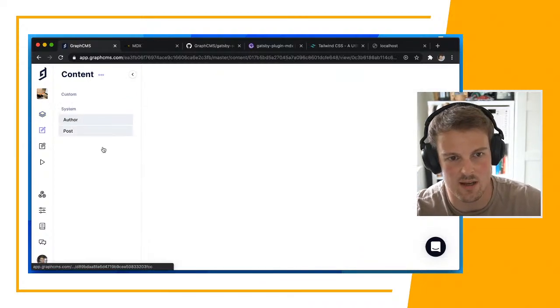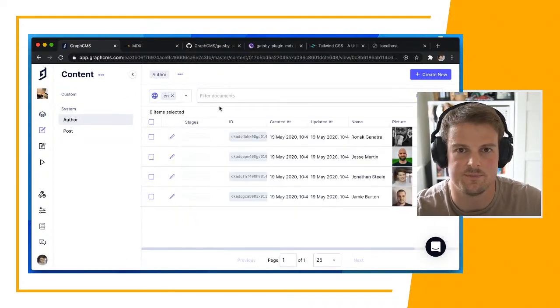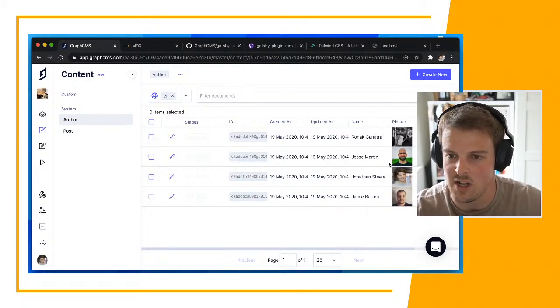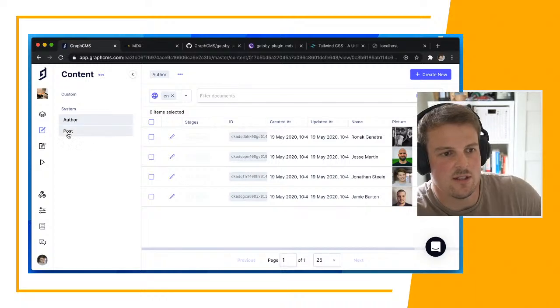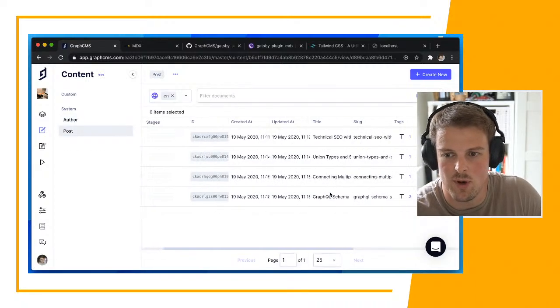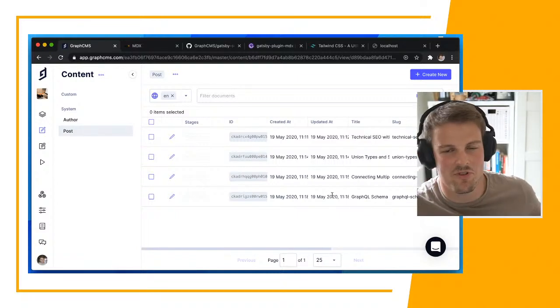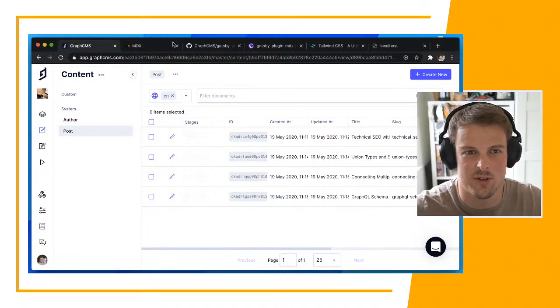So that's the schema. And then in the content we have a few authors, myself and my friends and colleagues, Ronak, Jesse and Jamie, and a few example posts as well, which I believe just have lorem ipsum, but we're not too concerned at this point.